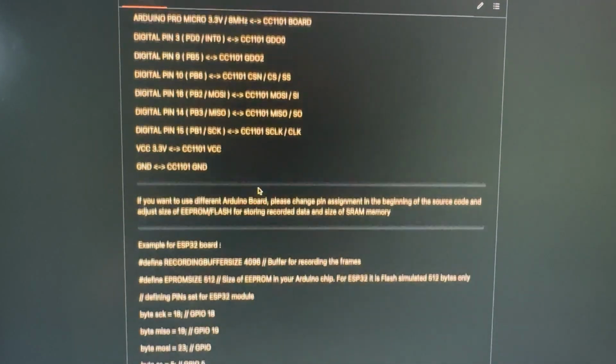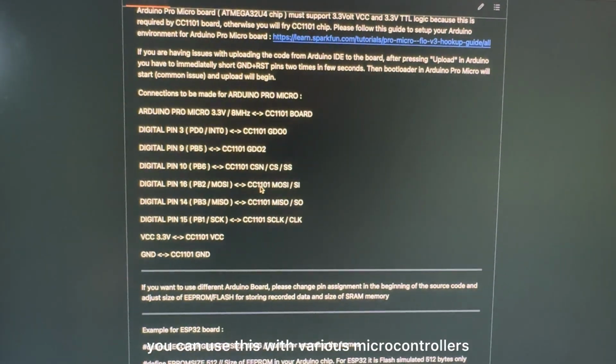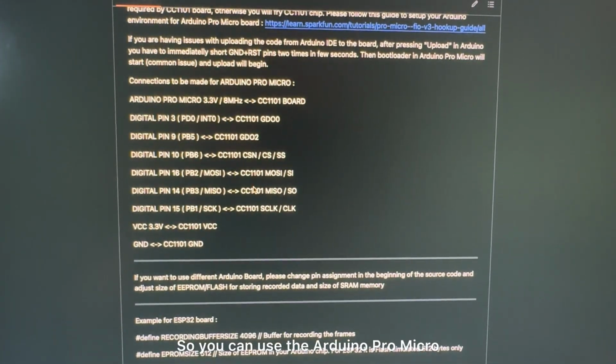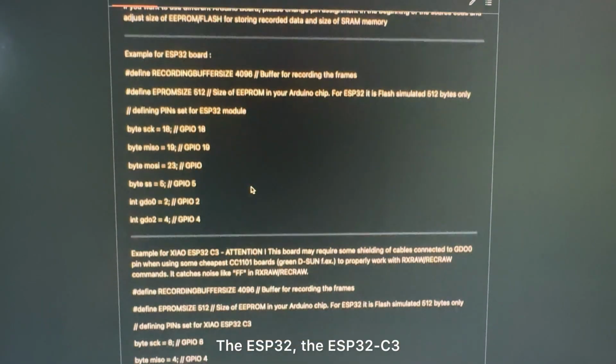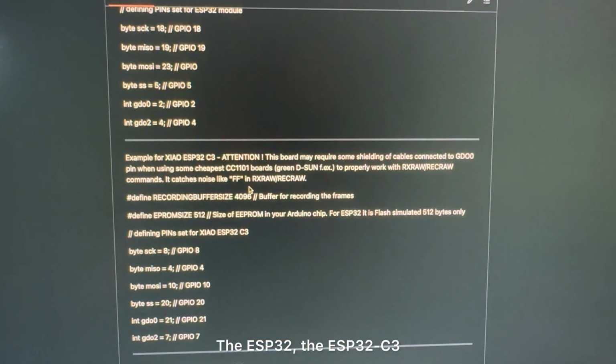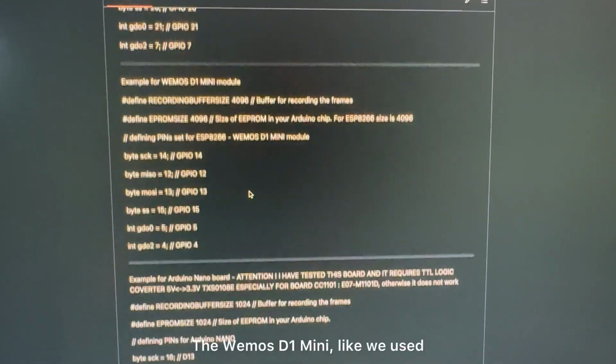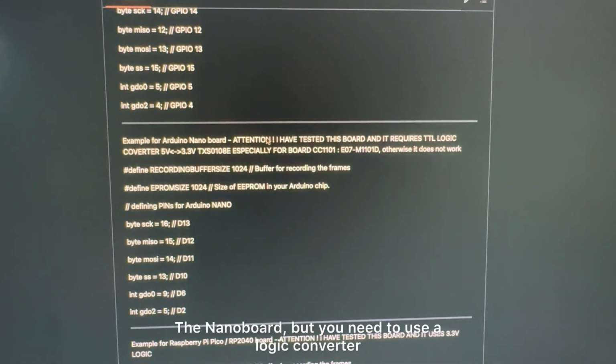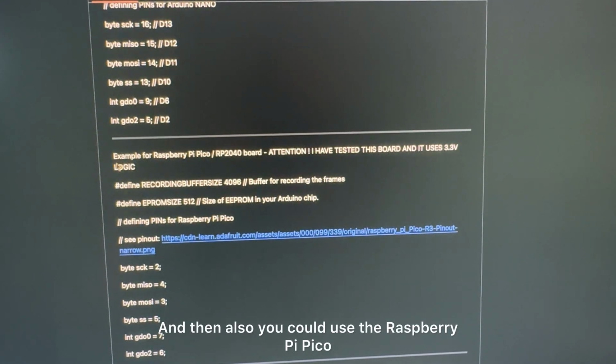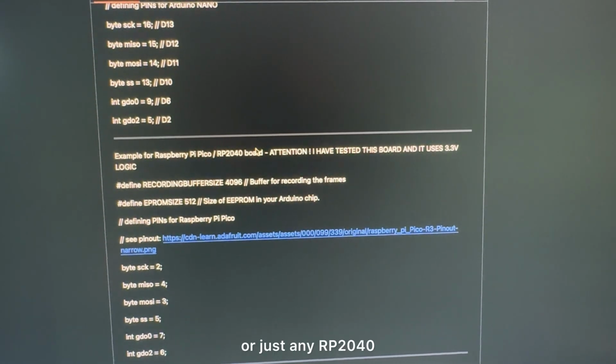So as you could see, you could use this with various microcontrollers. You could use the Arduino Pro Micro, the ESP32, the ESP32-C3, which has some things to pay attention to. The Wemos D1 Mini, like we used, the Nano board, but you need to use a logic converter, 5 volt to 3.3 volt. And then also, you could use the Raspberry Pi Pico or just any RP.